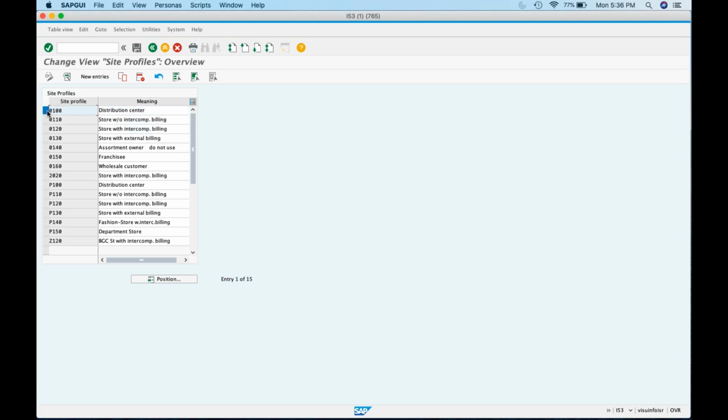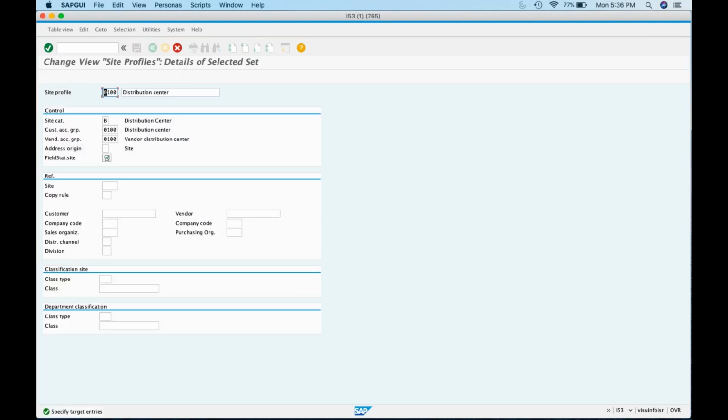Say for instance, let's create a new site profile. Copy. As I said, in SAP, whenever you are going to create your own object by copying, always ensure you copy it from the standard and rename it with your customer namespace. It normally starts with Z or Y. So, Z100. Let's create. This site category will determine what kind of site we are going to create, if it is a DC or a store. We are going to create a DC.